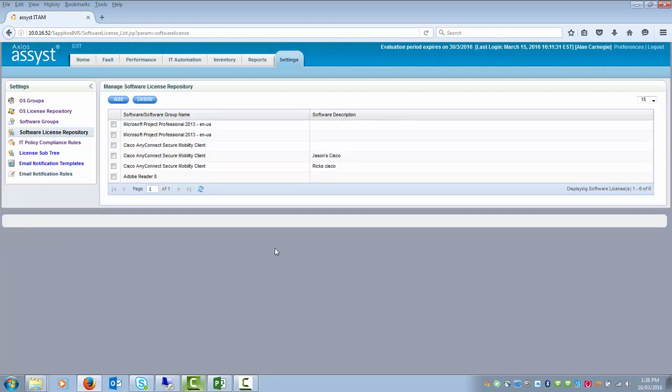I'm now monitoring my 3 licenses of Adobe 8 Reader. I've created what I have to create. We'll revisit IT policy compliance rules later because there's an extra setting we've got to do, so we'll come back to that in a few moments' time.